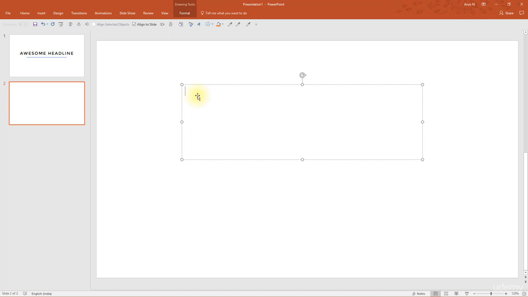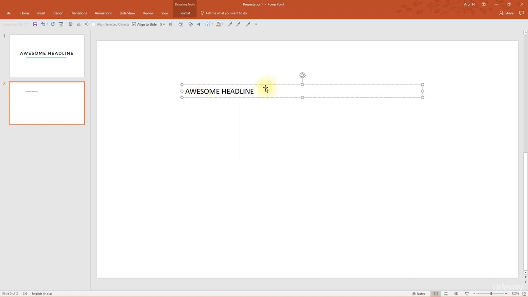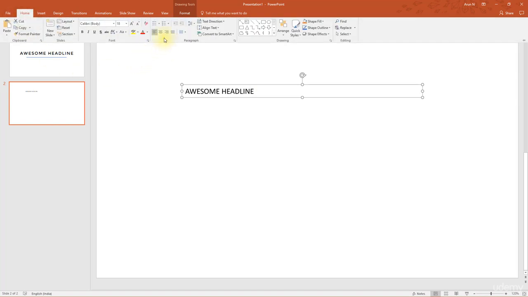Let me switch on Caps Lock. I have typed Awesome Headline as my slide title. You can type your own title. And now let me add some fine tuning to this title. First, I'm going to make it center aligned.